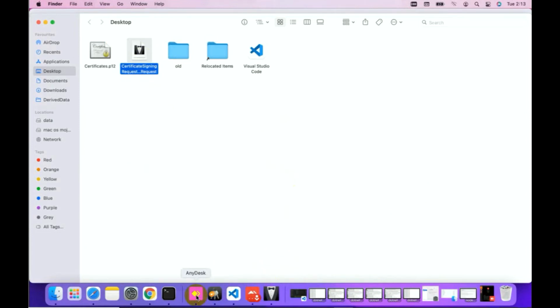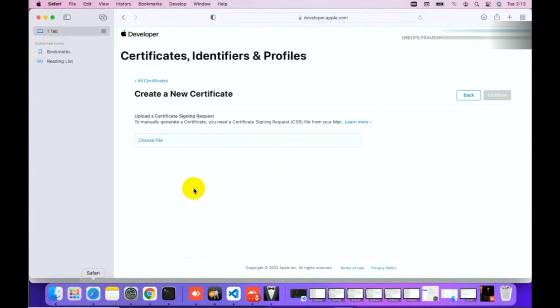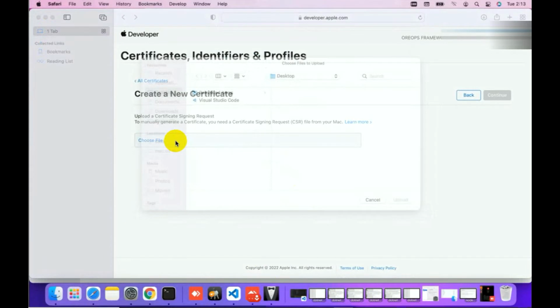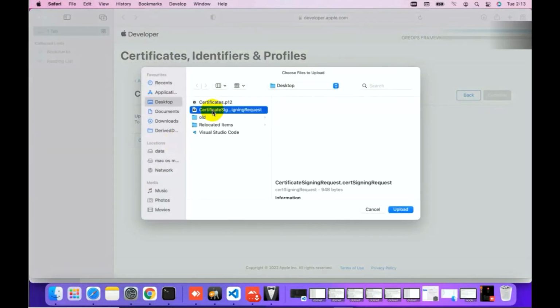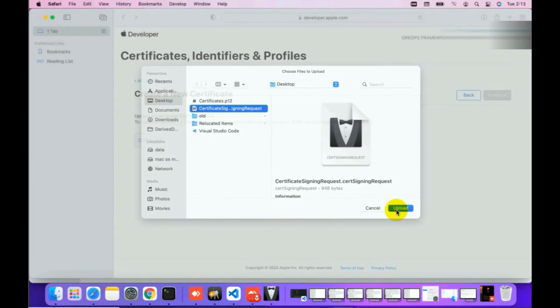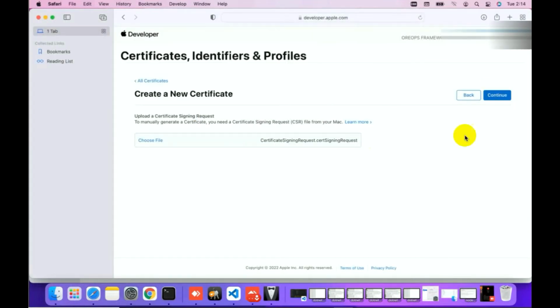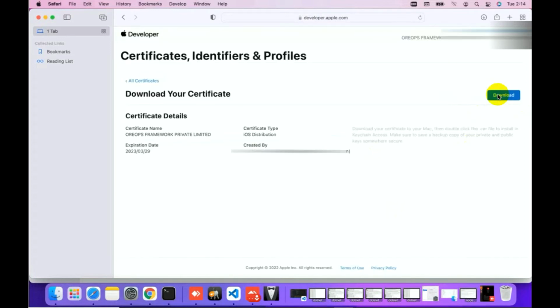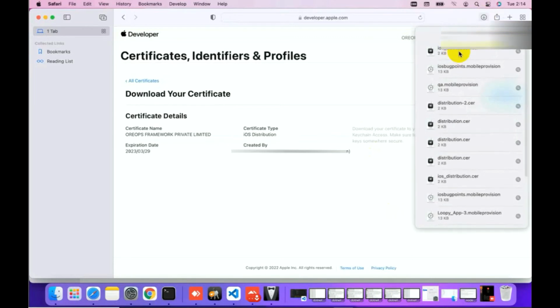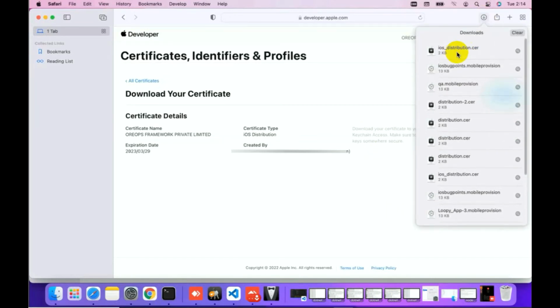Go back to the Apple developer page and choose the file from your desktop to upload. After the uploading is completed, click Continue. The certificate will be processed and you can download it. Now I click the download icon to see if the file is completely downloaded. You can locate the file in your download folder to obtain it.